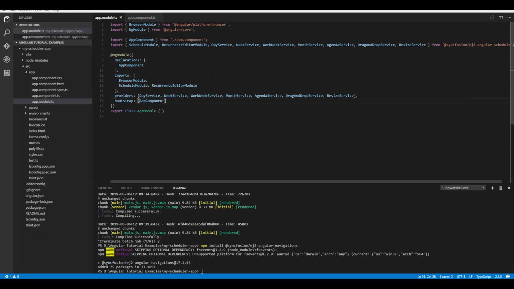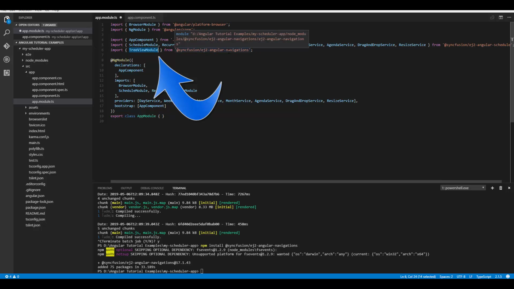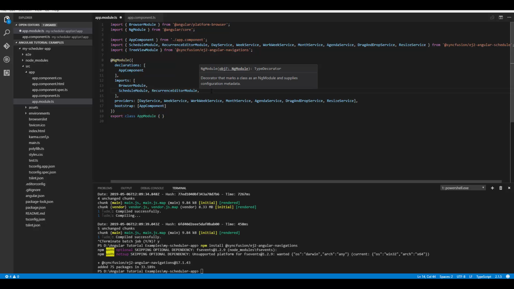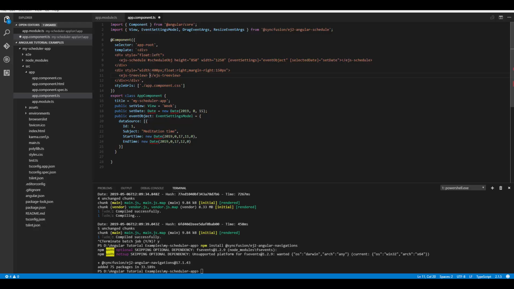So within the app.module.ts file, import the TreeView module from the EJ2 Angular Navigations package and include the same within the imports array of the NgModule section. Open the app.component.ts file and define the TreeView component along with the scheduler component in the template section. I have added a few div sections to separate the scheduler component from the TreeView component.